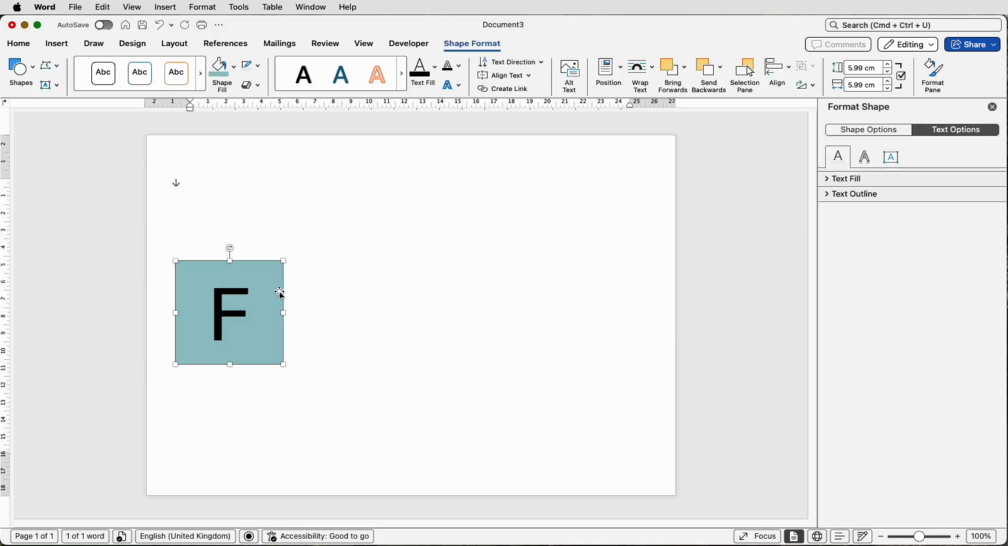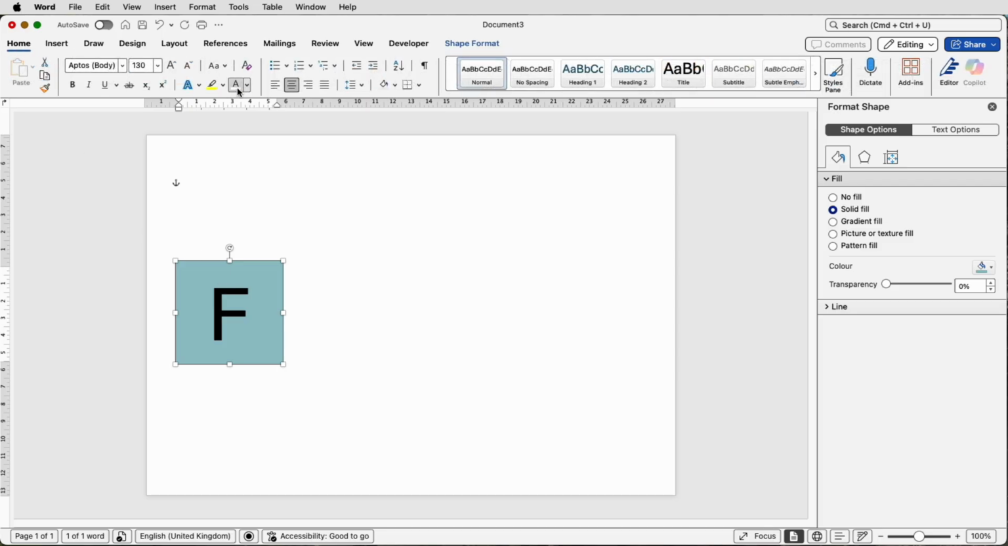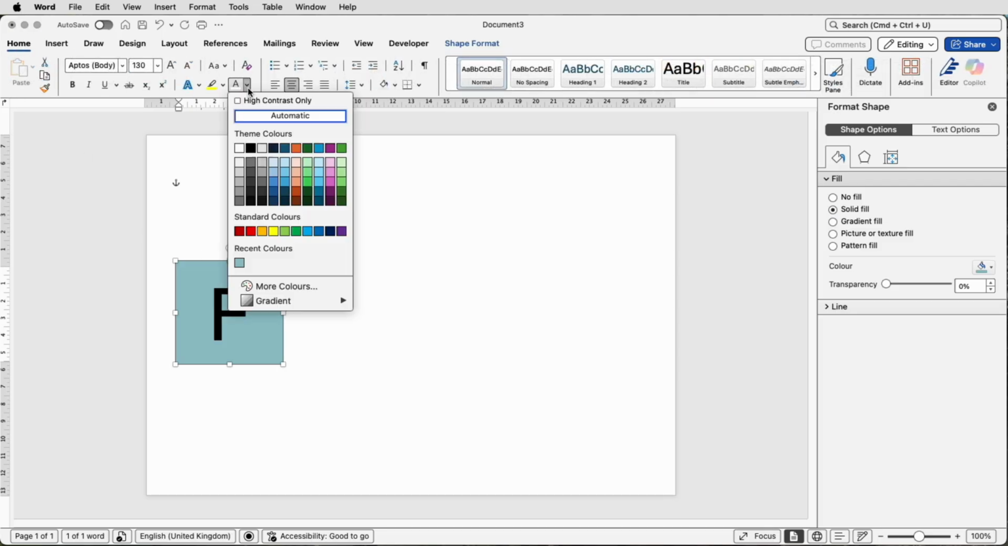Now the alternative to this is you can go back over here, you can go to shape options again, and here you have exactly the same thing with fill and line. So no line, that was the outline, and you can go to solid fill here and your colours are here. Now what I want to do is change the colour of the font, and you can do that by simply going to the home tab, going to this icon here which is font colour, and changing it to white.